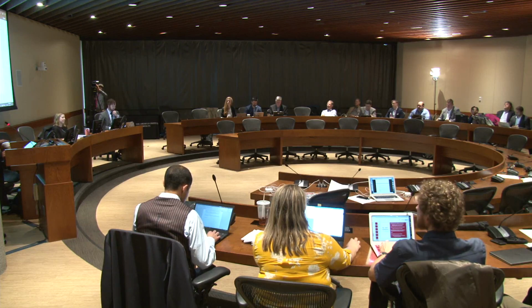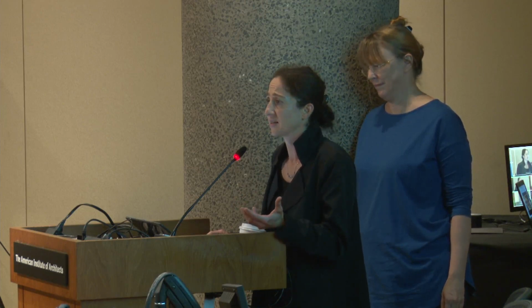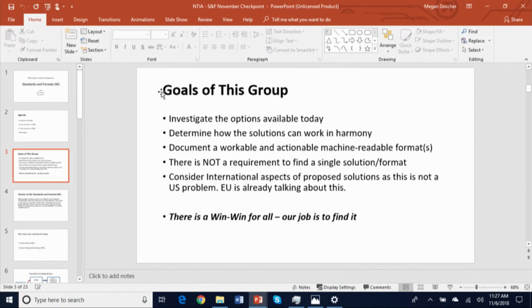So, Standards and Formats Working Group. We have the good luck to convene around certain pre-existing capabilities, as opposed to having to pull notions out of the air of what could be and then figure out how they would be implemented. So what we're going to quickly do is do a summary of our activities. We're going to do a 5-minute overview of each of the standards that we've been examining in the working group, and then point to some of the next steps.